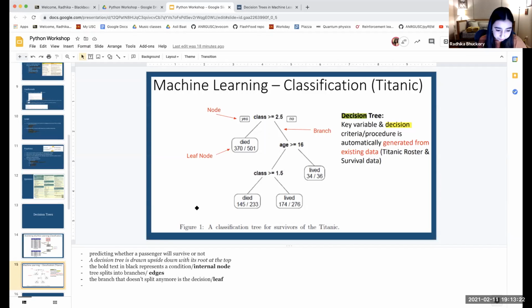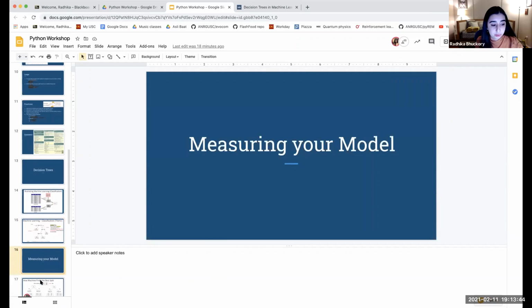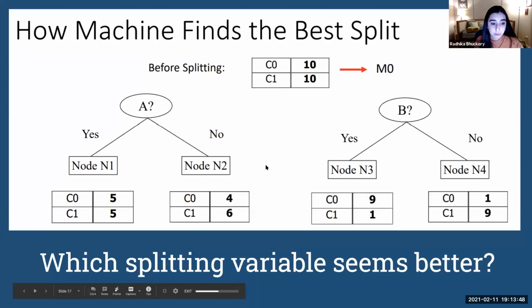I mentioned here where the tree splits, we get branches and edges. When the branch doesn't split anymore, we call that a leaf. So this one would be an example of a leaf. That's your final decision and what the tree returns. Now I'm going to start presenting, and Adwaita will take over for how to determine when a split occurs.